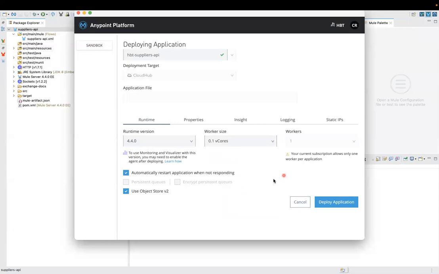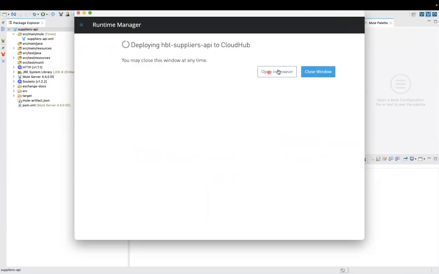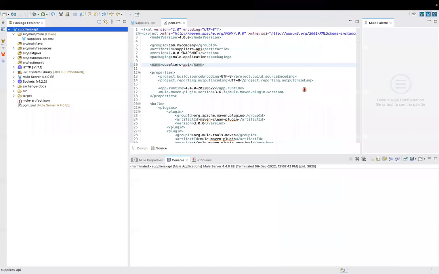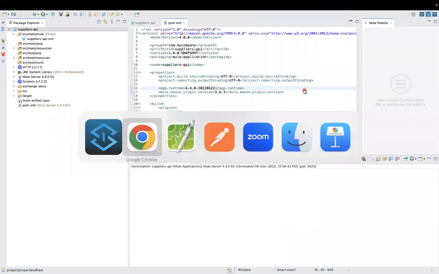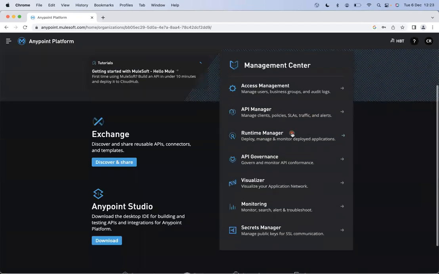So here I'm going to use deploy application option. Now we can close this window. Now go to Anypoint platform from any browser. And once you log into this Anypoint platform account, on the main dashboard, you have an option, Runtime Manager. Click on it.